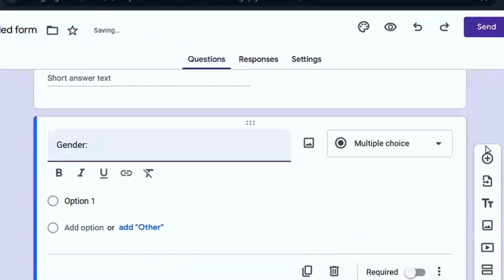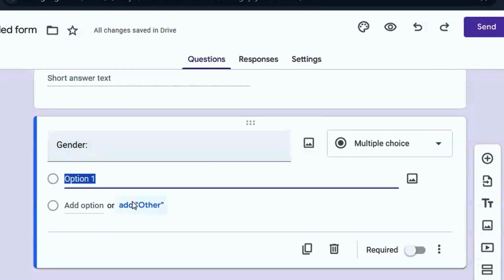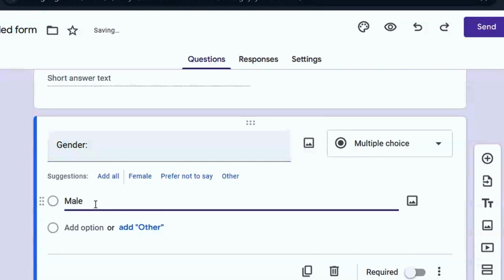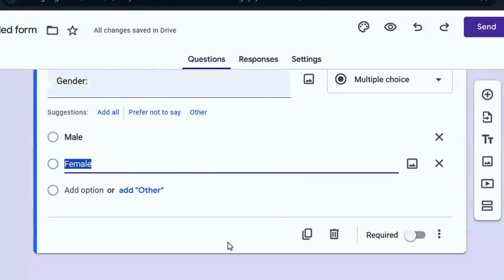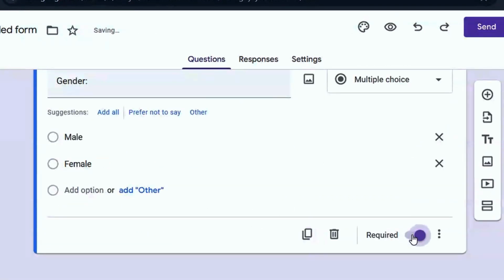You want to also get the gender for this. You're going to have the multiple choice option. I'm going to say male, and the second is going to be female, just like that. Right, good. Also want to make sure that this is required.